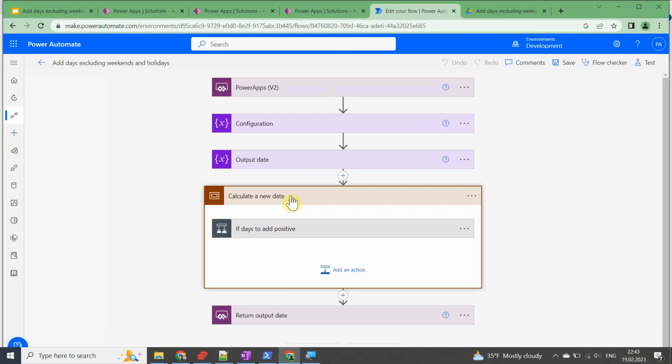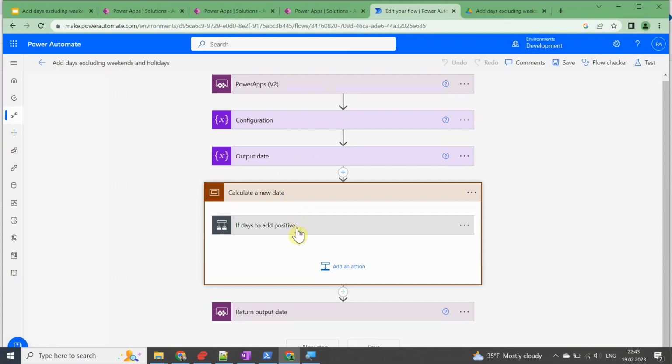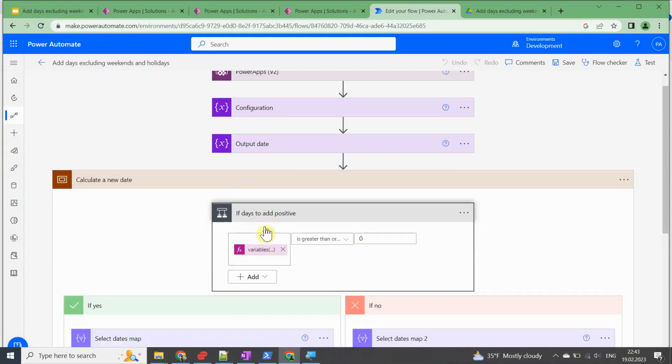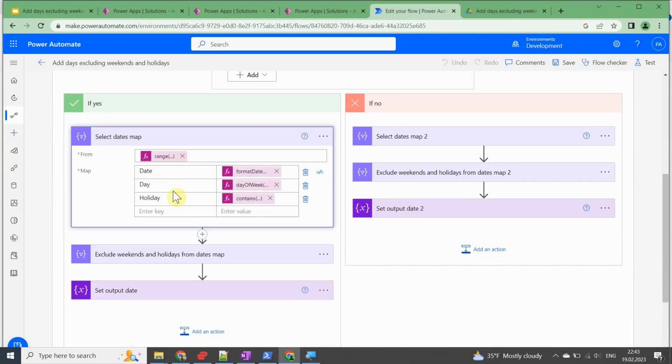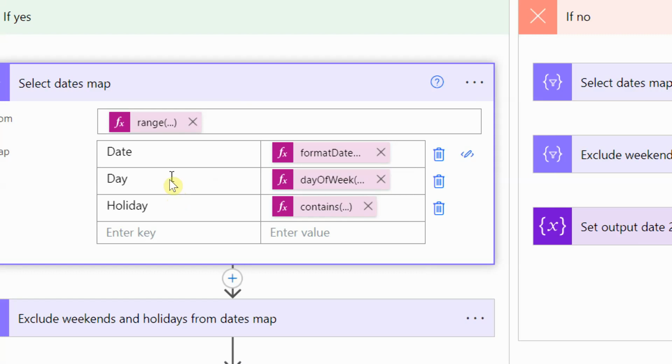Let's dive into the calculate a new date scope action. Here we have a condition for scenarios with positive and negative numbers. Let's investigate the positive numbers scenario. In the first action, we generate a range from 0 to range max days, which was defined during the configuration.